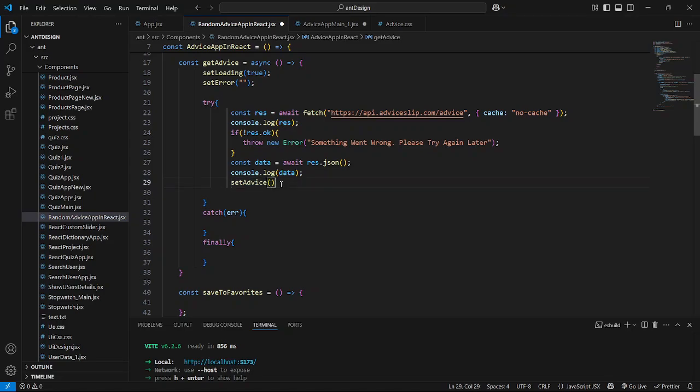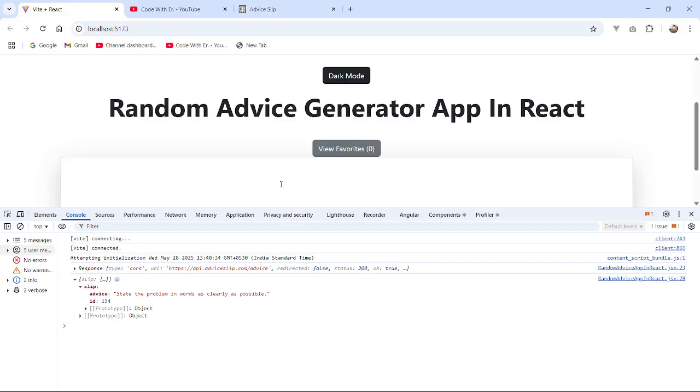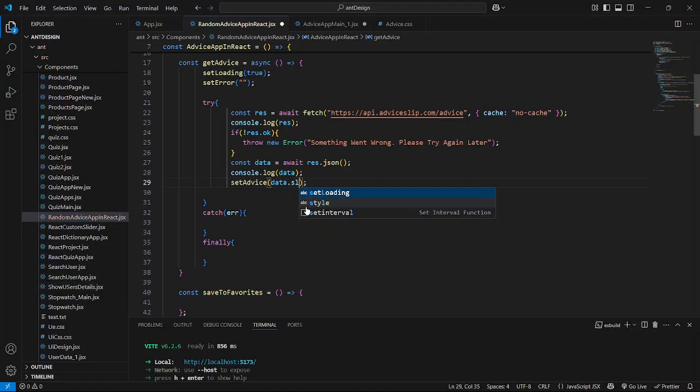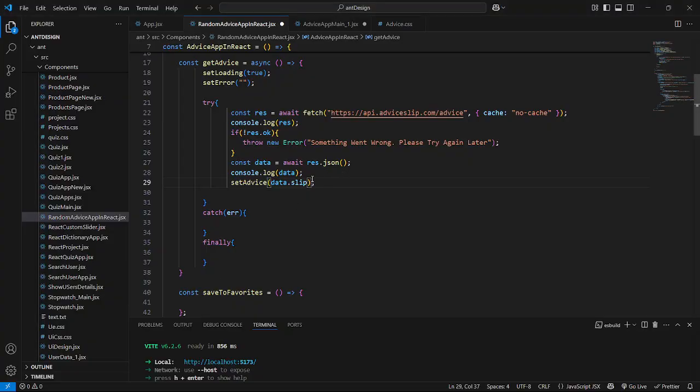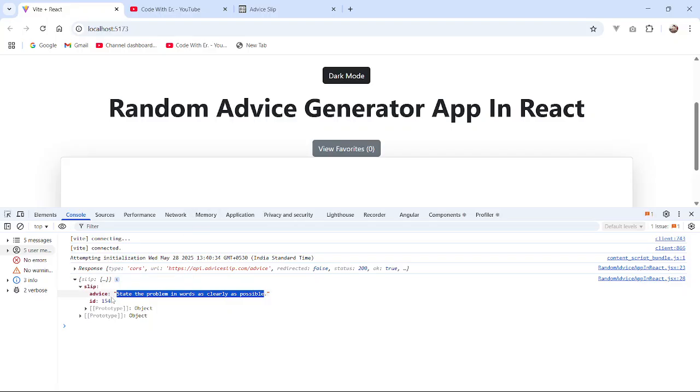So now we will just say here data.slip, data.slip.advice, to store this advice. Okay, data.slip.advice, to store this advice.